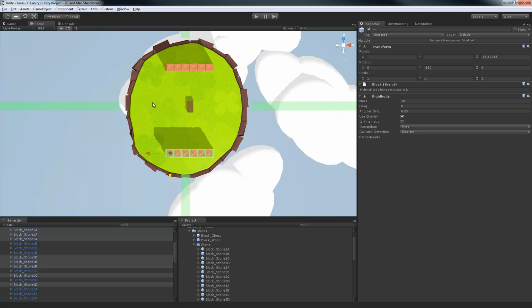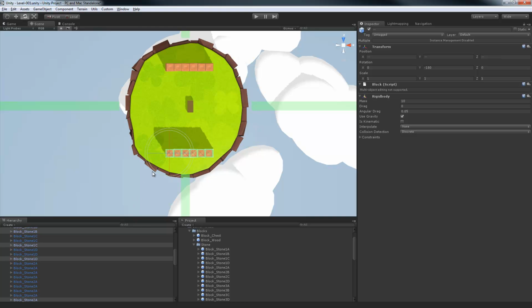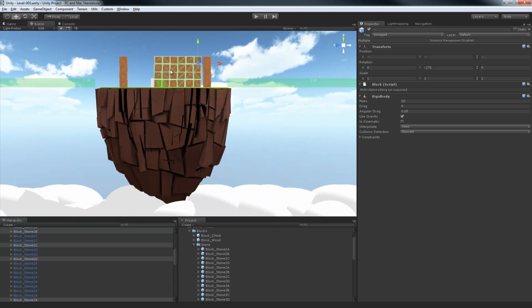Let's make it a long section here, duplicate those, rotate around the Y, is that? Yep. And put that there. We'll drop into this view.